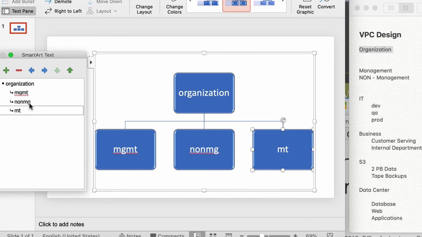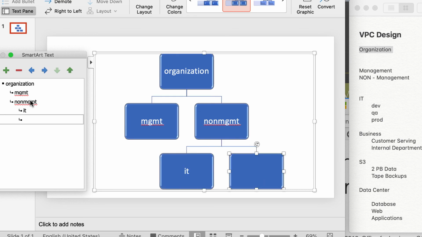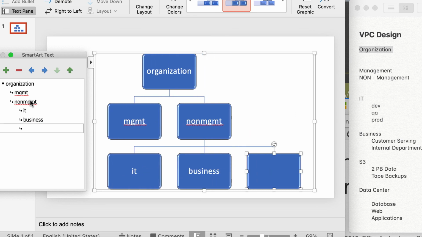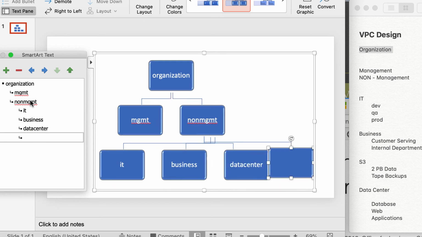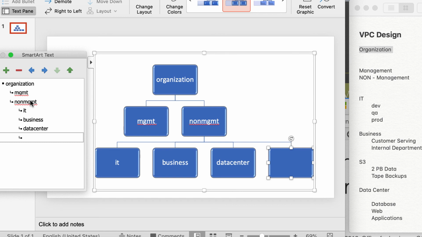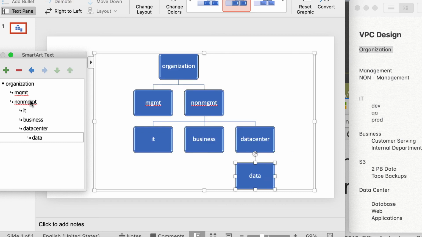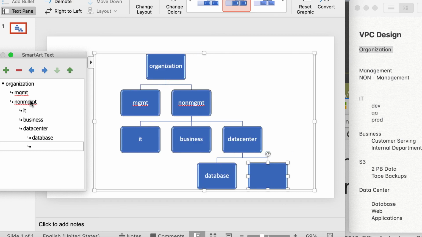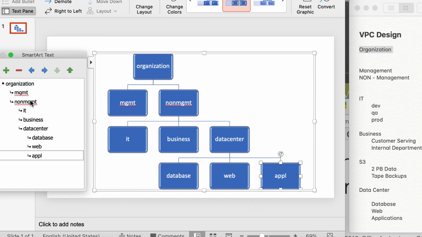three groups, which is IT, business, data center, and then we have database, web applications.